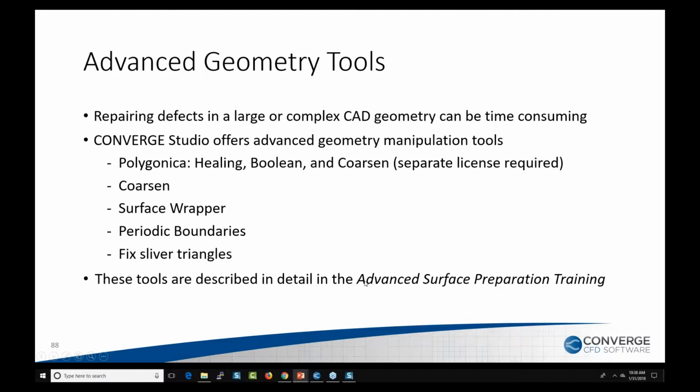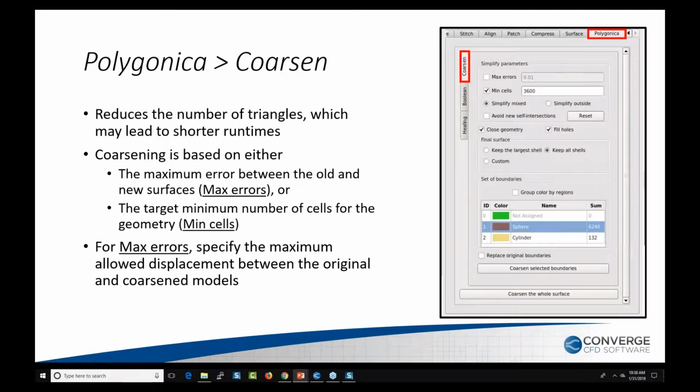Again, all these tools are described in detail in advanced surface preparation. So if you're in Polygonica, you'll see coarsening, Boolean, or healing operations. If you want to use coarsening, you have to understand why exactly and when we need coarsening. Coarsening is needed when you have a large number of triangles, say more than 1 million triangles, and that may affect the runtime. So coarsening, I would rather put it as optimizing the number of triangles.